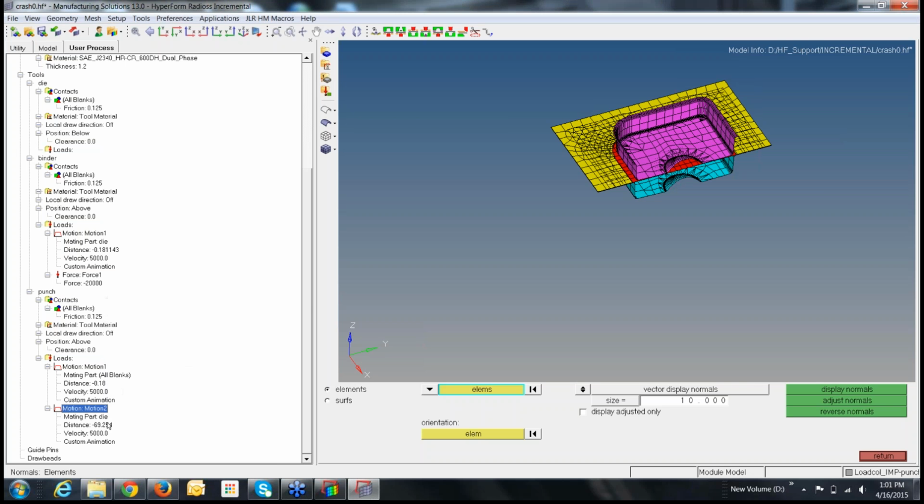You can change the velocity with which it's going to move as well. Not necessarily that it has to be 5,000. It can be even 4,500 for the second motion, and the first can be moving with 2,500. So you can control the speed with which the tools move. If the element normals are correct, it will automatically position itself. Just that you need to specify the force value for your binder separately. It will not calculate it for you. You need to give some arbitrary value based upon your first initial run.